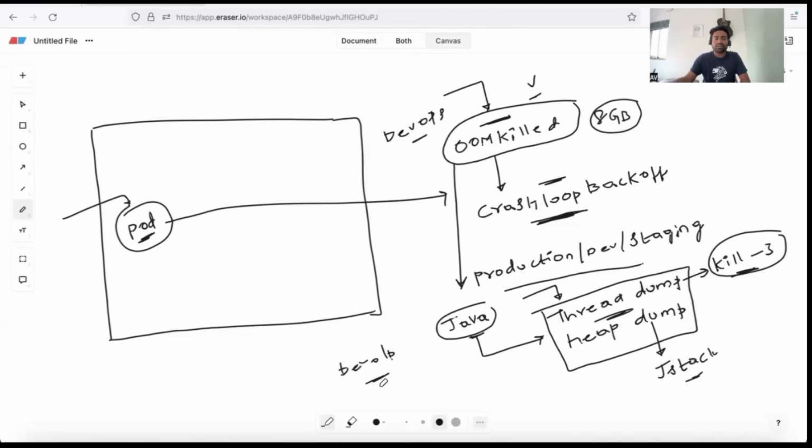As a DevOps engineer, probably you cannot do much more than this. What you can do is just share the thread dump and heap dump. They will understand which thread or which part of this microservice is leaking the memory, and they will perform their analysis. They will create a Jira ticket, or they will come up with a root cause analysis, and they will say, okay, this was the issue, let me fix it and come up with a new version of the application.